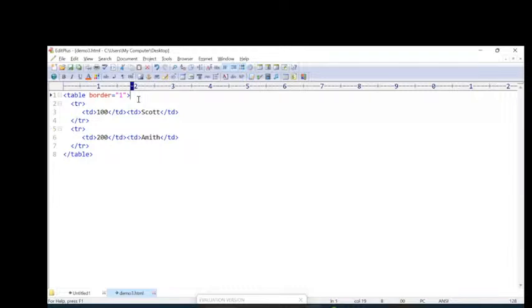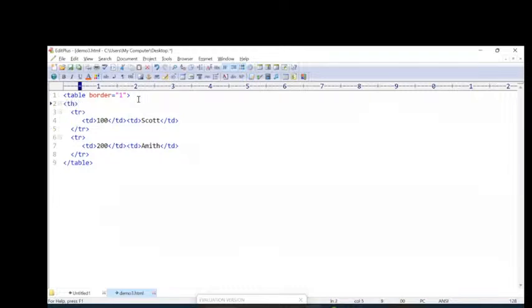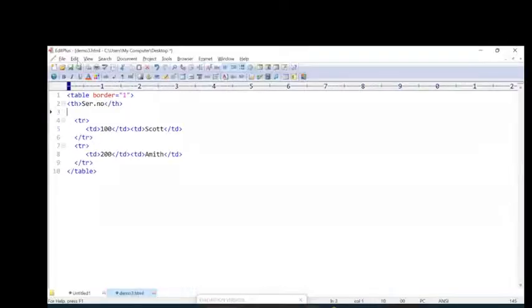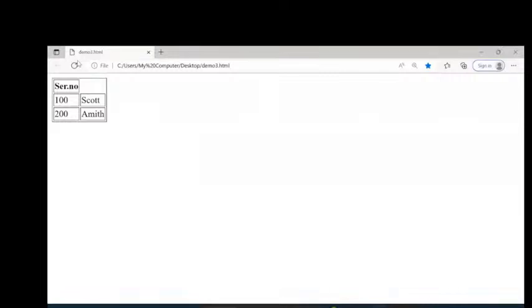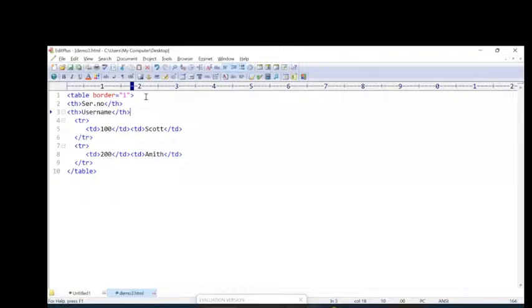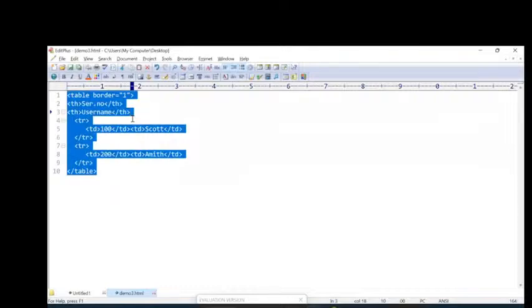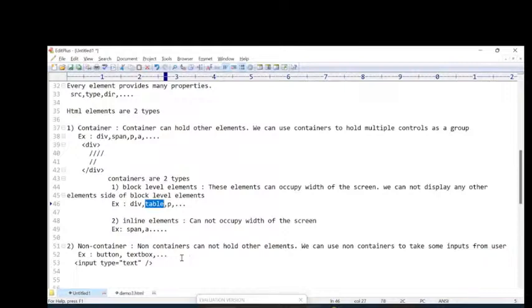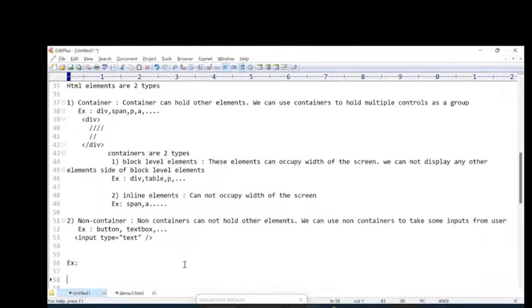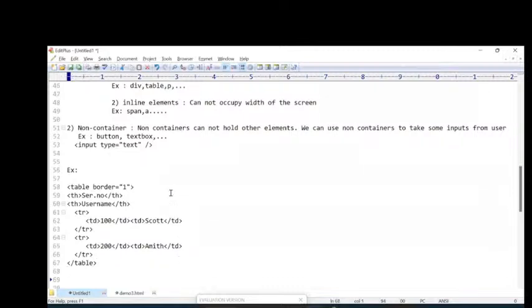And for this table, headings also can be provided with TH. Serial number, that is one heading I have given here. And another TH, user, this is another heading. Like that we are using table. This is the simple format of table which we have here. So these examples I will paste in the chat window for your practice. This is one example which we got.